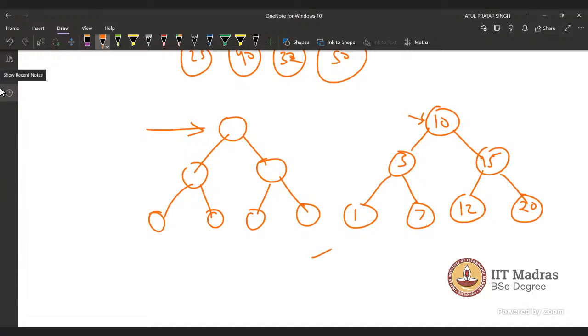Binary search tree is basically used for searching purposes. We can search any value because elements are arranged in sorted order. So we can search the element in log n time. What's the height of the tree? Okay, so this height is called h.